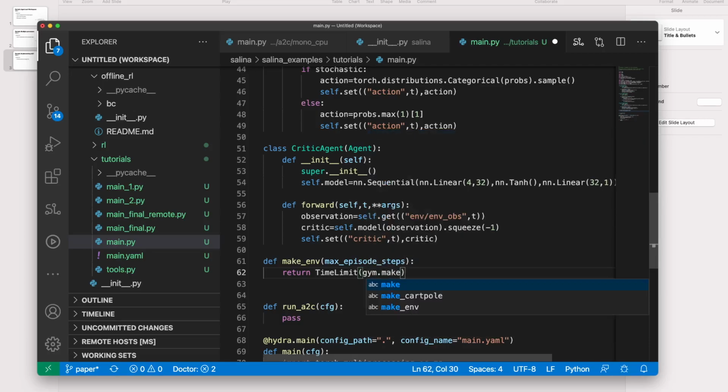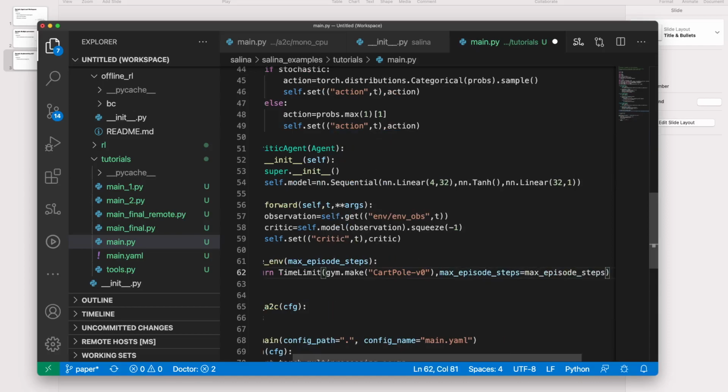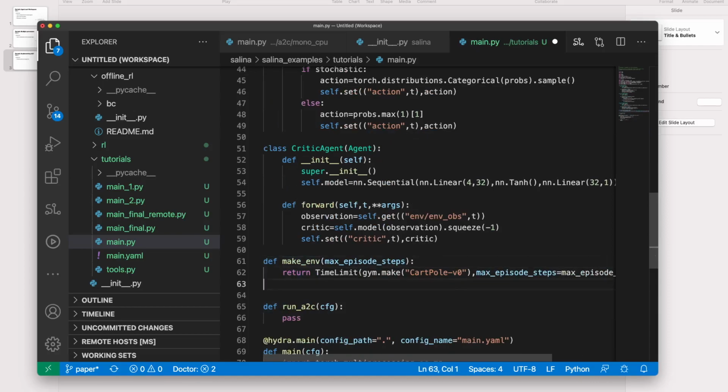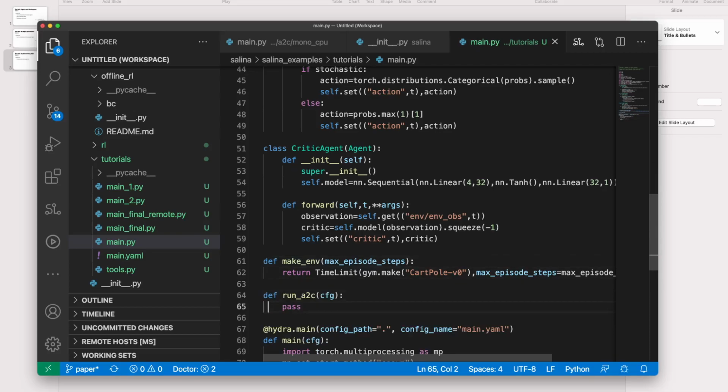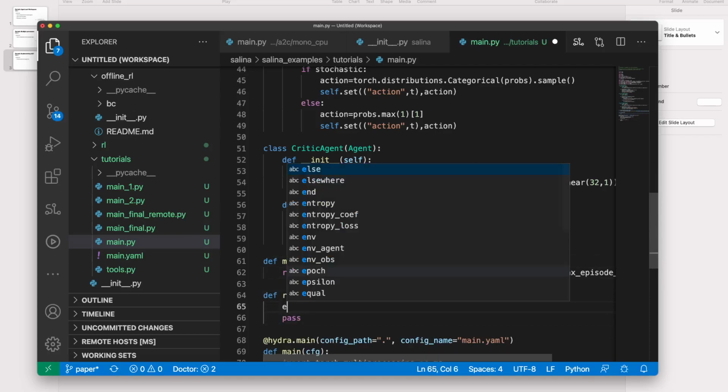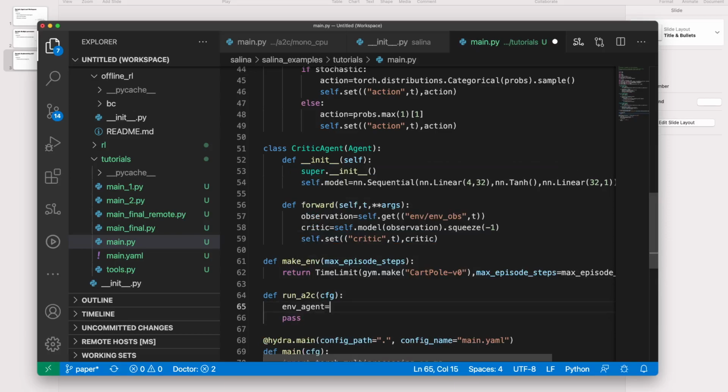So I will create CartPole, and I will limit the number of episode steps in this CartPole. Given such a function, what I can do is create an environment agent, which is an auto-reset gym agent. Auto-reset means that at the end of each episode, the gym environment will be reset and a new episode will start again. And to create such an agent, what I need is the function to create the environment.